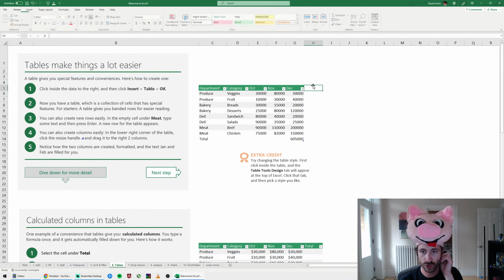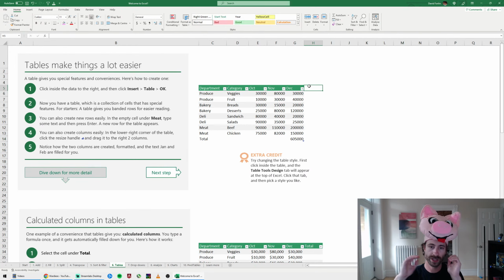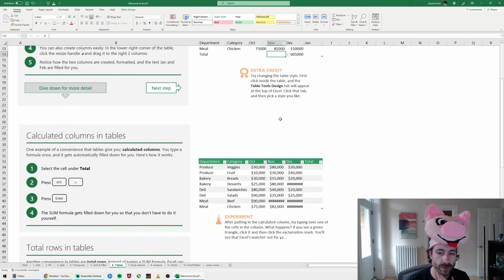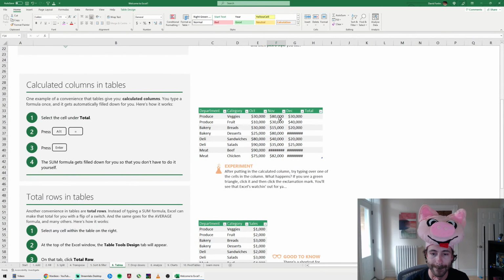So that's a table. What's nice is you could add another column here, like January, and as you can see, you can just enter your data here. You get the deal. So tables can be really useful, and you can name your table here. Anyways, I won't go really further into it.